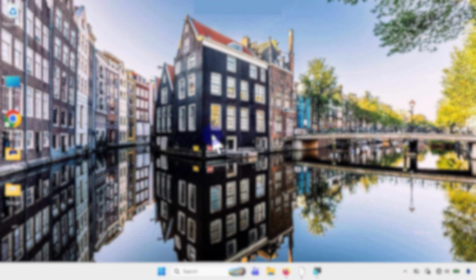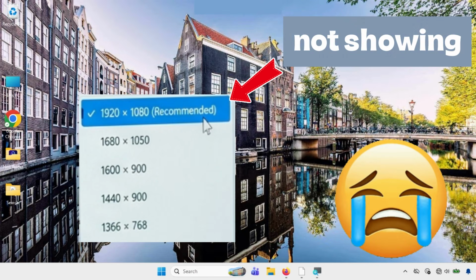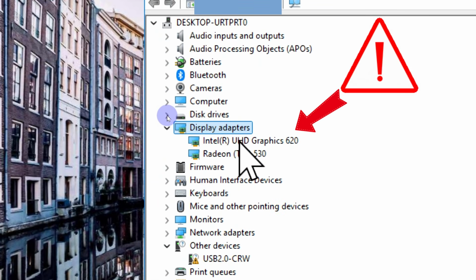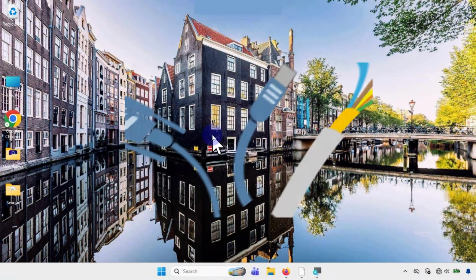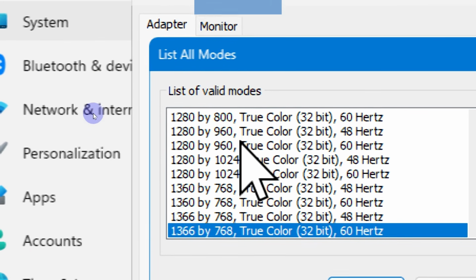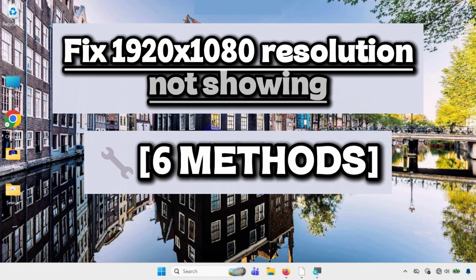So your screen looks blurry and 1920 by 1080 is missing. Don't worry, your PC isn't broken. This usually comes down to a few simple things: your graphics card is outdated or not working properly, you are using a VGA cable, which can limit resolution, or 1080 pixels is available but hidden in the settings. Let's fix 1920 by 1080 resolution not showing and get your full HD back.